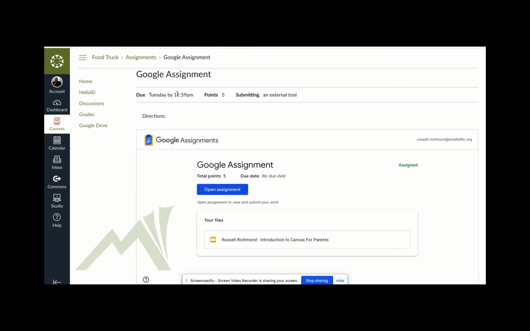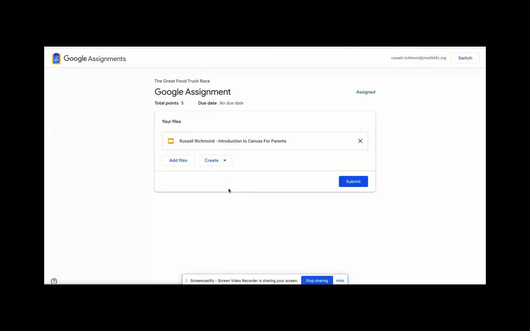And that's interesting because it says due up here, but not down here. And so it might have been when I created the assignment, I didn't click on the due date within the Google assignment. I only clicked on the due date for the Canvas portion of the assignment. So I'm going to go ahead and click on Open Assignment. And then it's going to bring me to this screen.